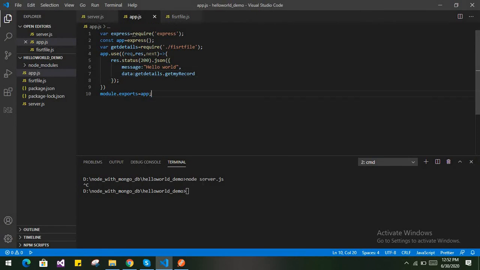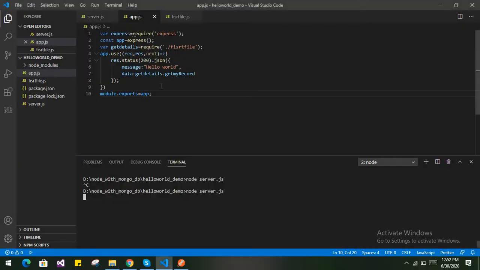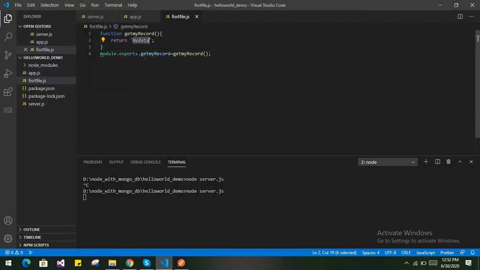And now if I run this again and refresh your browser, you will get "my data", which is not defined in app.js, but it is defined in this file. So we can easily access one function record in another file.